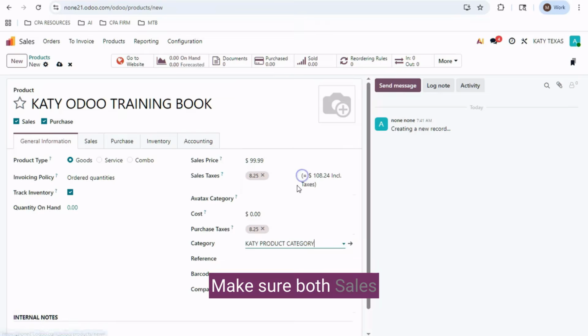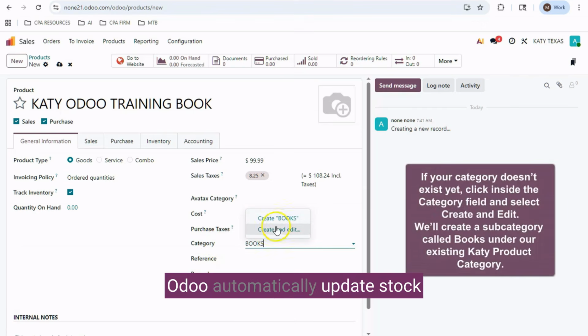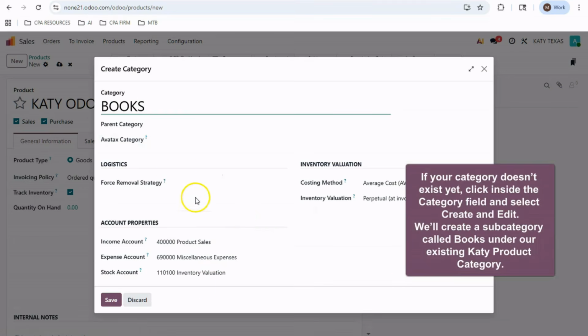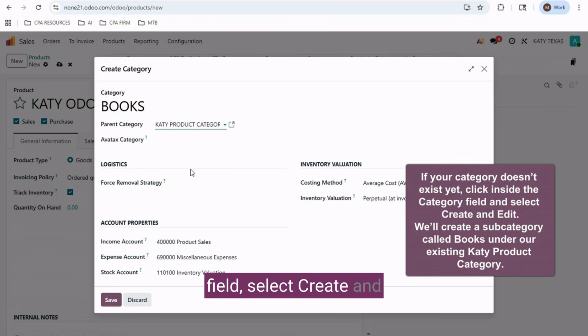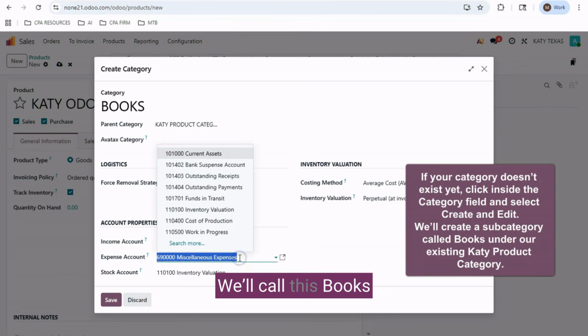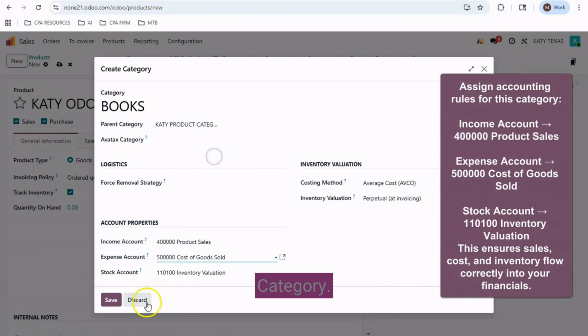Make sure both sales and purchase options are selected so the product can be sold and purchased within Odoo. Set the product type to Goods and enable Track Inventory to have Odoo automatically update stock movements in real time. Next, under the Category field, select Create and Edit to add a new product category. We'll call this Books and set the parent category as Katy Product Category.